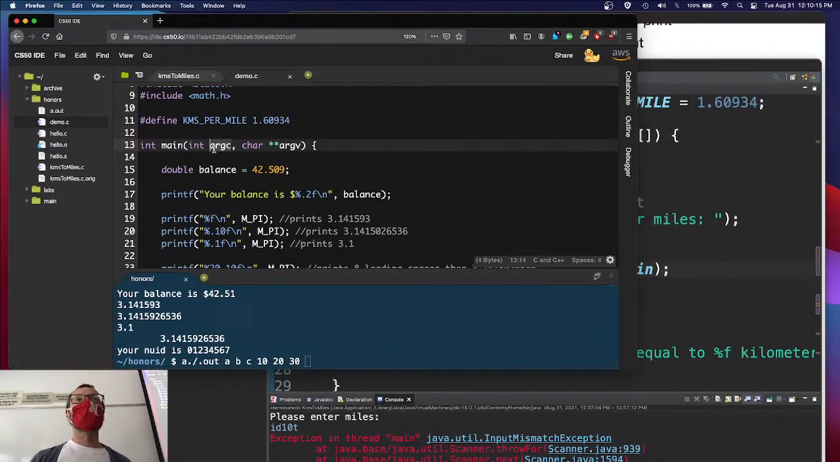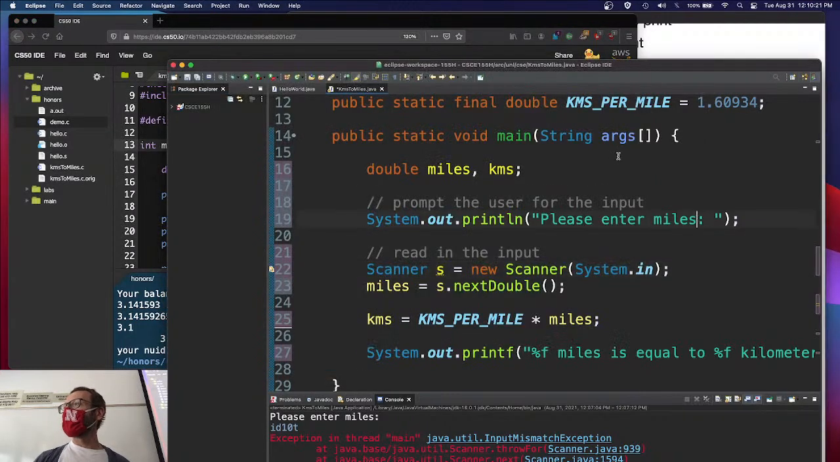argc is the number of arguments, arg count. argv is the actual arguments, the argument vector. And over here in Java, you've got args, arguments. We'll look at both of those on Thursday, I guess, sorry. All right, any questions? No? All right, then we'll finish up with basics on Thursday with non-interactive input.